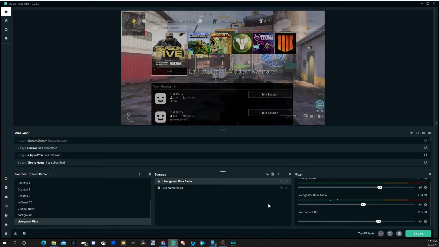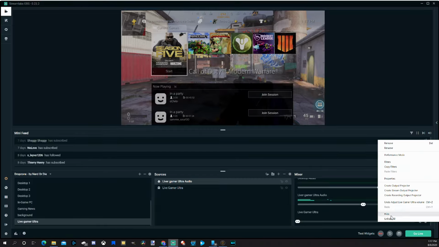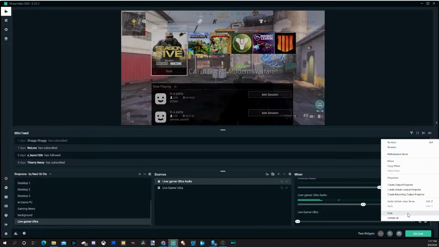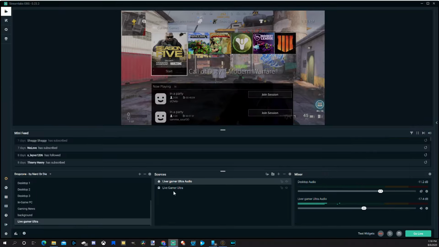Now, if you don't want the Live Gamer Ultra capture card to show on here, you can hide a mixer source because you're not going to have any sound from that anyway. So it's just going to be taking up a spot. You just go to the settings option right next to the speaker icon and go to hide, and it'll disappear from here. And at any point in time you want to see it again, there's an option to unhide all, and it'll show up right here. So you're not going to have any audio from that. That's just a video capture device, and it has a mixer audio section to it. So just get rid of it so it doesn't appear under here.